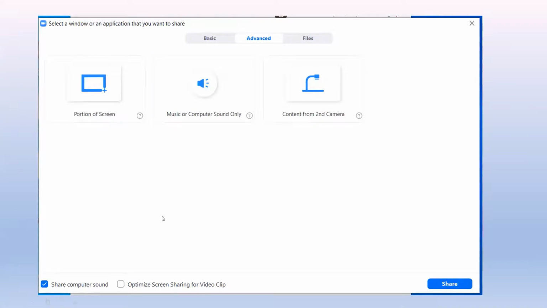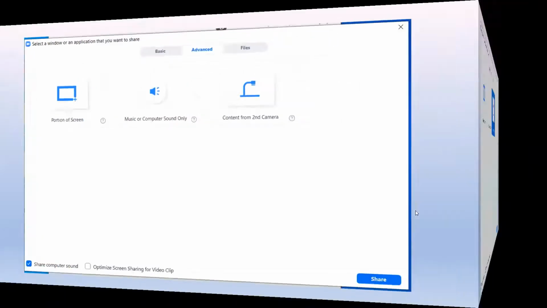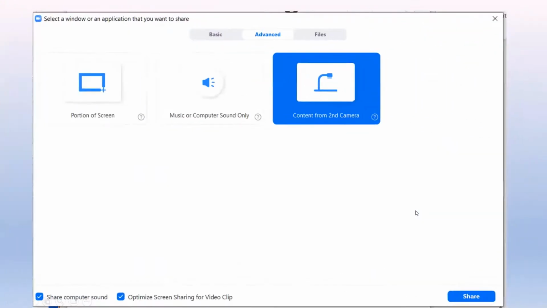Okay. But remember, share computer sound and optimize screen sharing for video clip. Both these must be clicked. Then you say share and you can share it with the others. Okay, so you want to share content from second camera. These are your options. Remember this. Most important, otherwise whatever you are saying or you are connected to will not be heard by your audience.